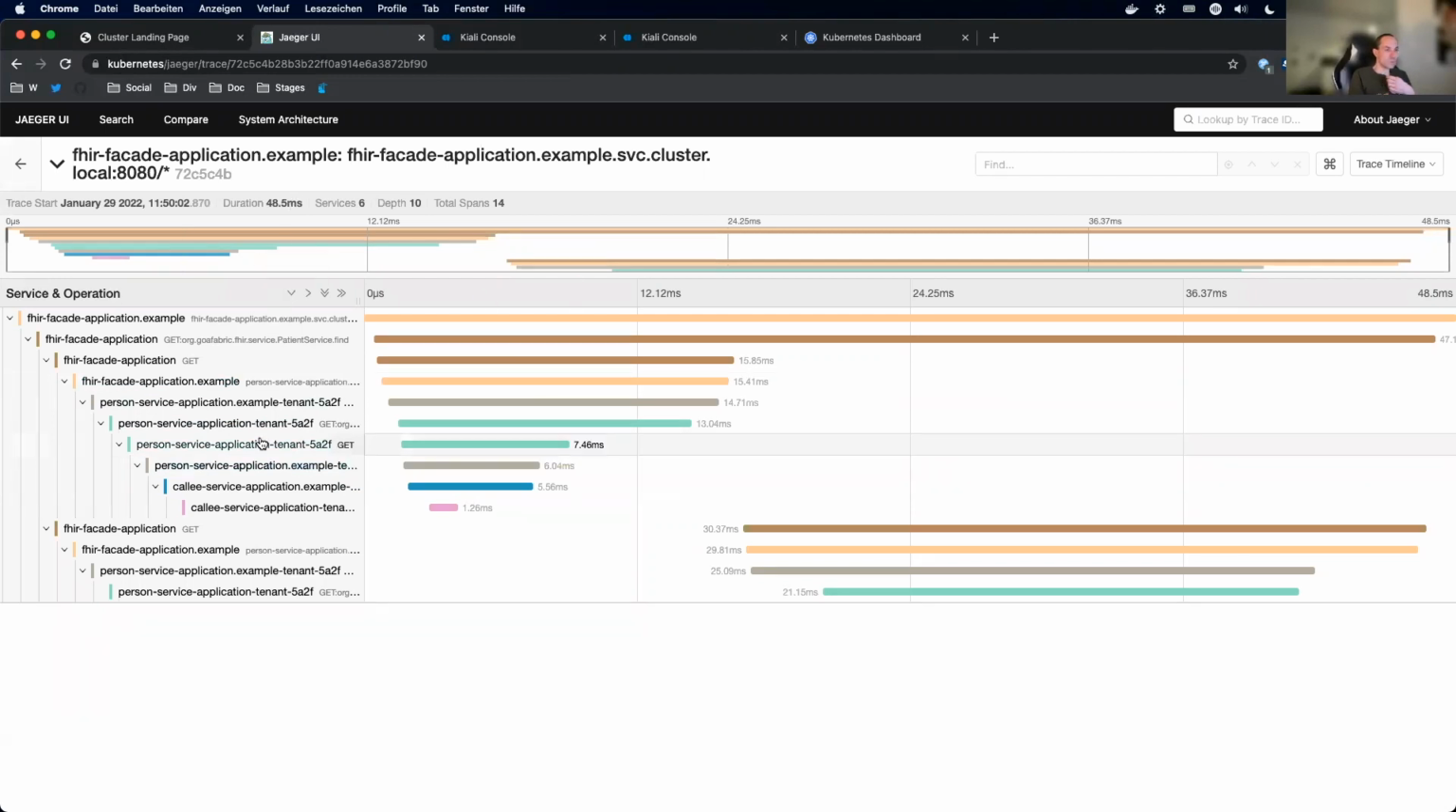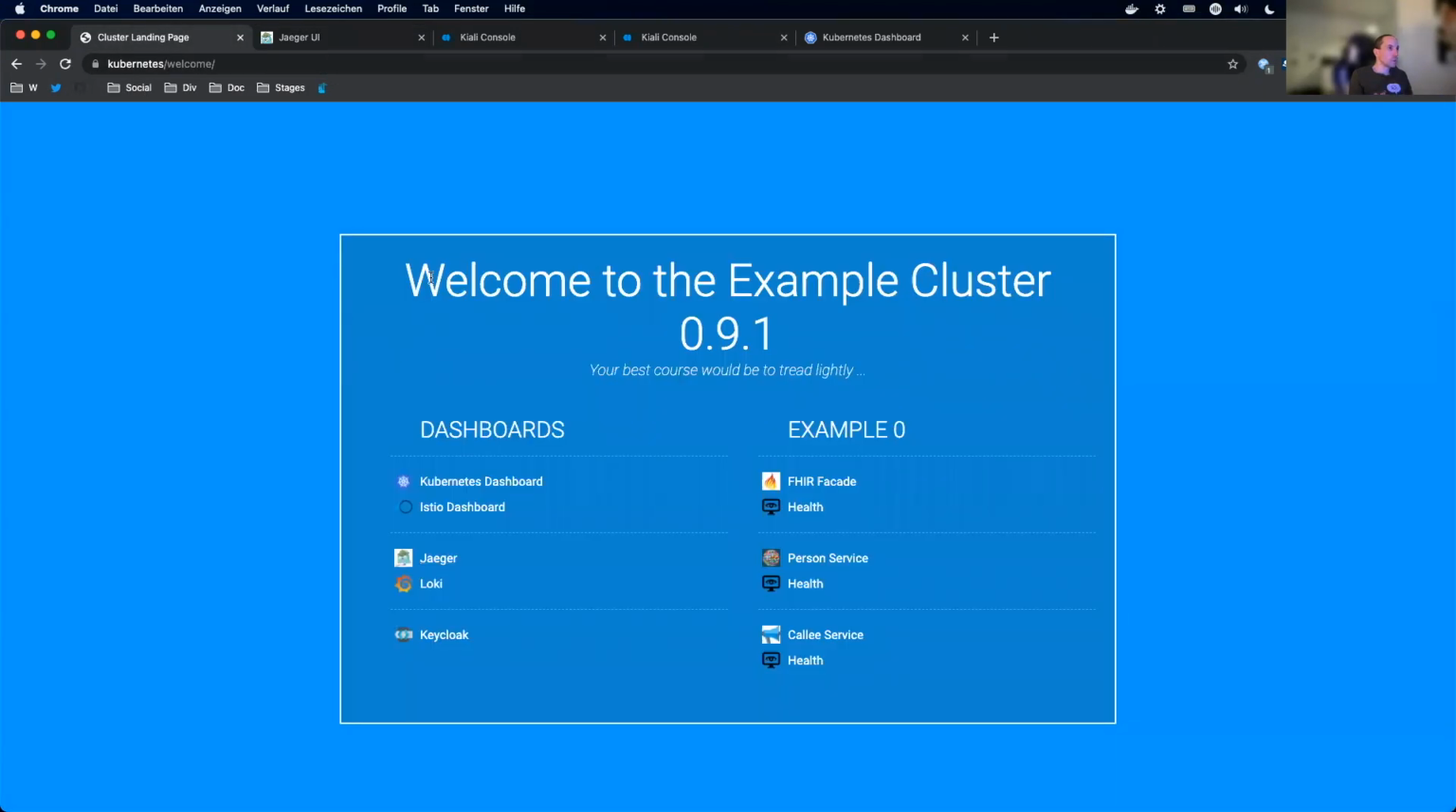It's important to stress, because this is sometimes a misunderstanding, you don't need a service mesh to use Jaeger. I showed you this at the beginning, but you can bring in a service mesh and it will enrich the graphs with additional information at this point.